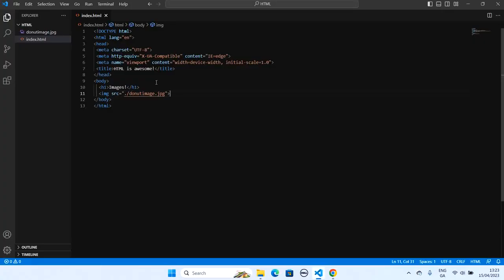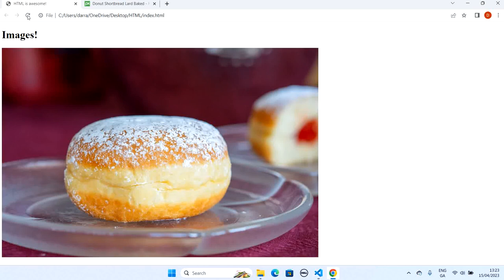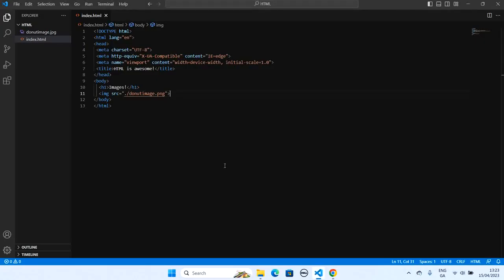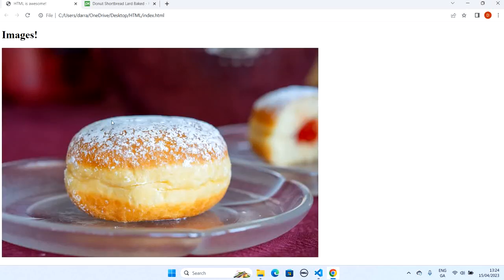Okay, awesome. If there's any mistake, by the way, like if I tried to reference this maybe as PNG, but it's actually not, well, what's going to happen if we refresh? We're going to get like this broken image thing, okay, because it's not a PNG file, it was of type JPEG. So just make sure you reference the name correctly and the correct file extension, okay?